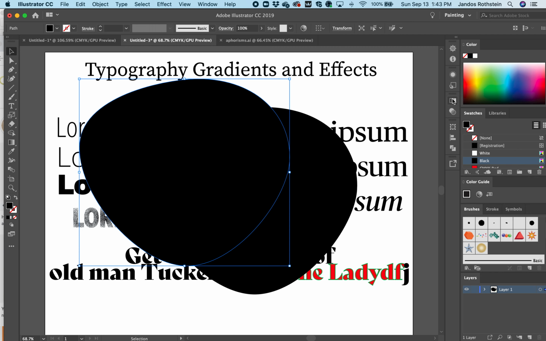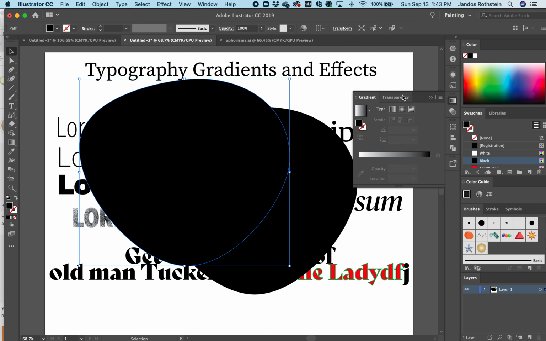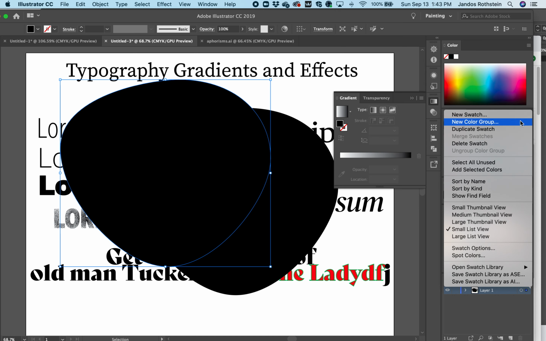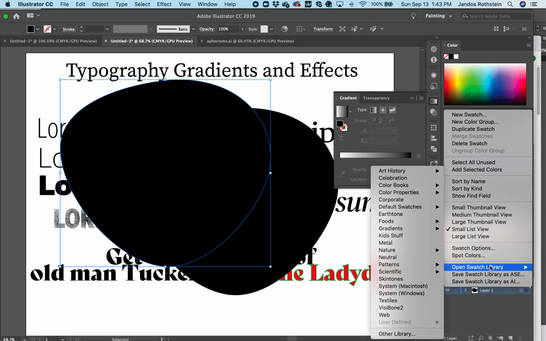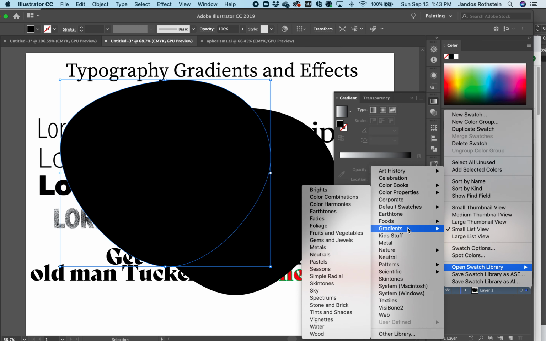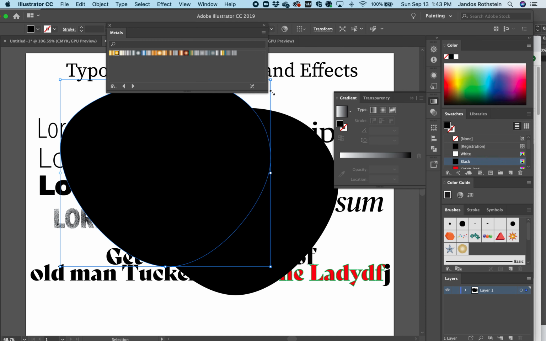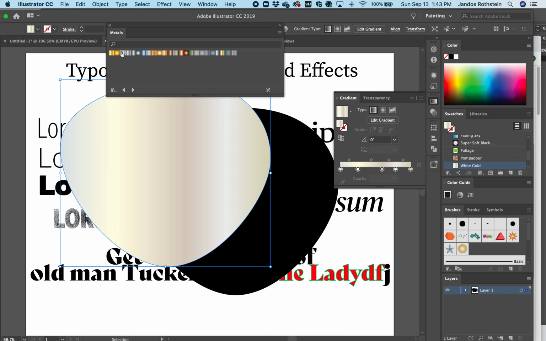So I'm going to select the gradient panel, and I can make a gradient from scratch, which we'll do in a minute, but you can also, as with brushes, open a whole bunch of extras. So there's a whole bunch of swatch libraries that you could open, some based on food, some based on metals, but there's also a number of gradient libraries. So let's select metals, and here is metals, and let's just select a couple of these.